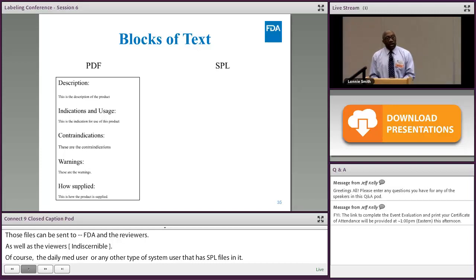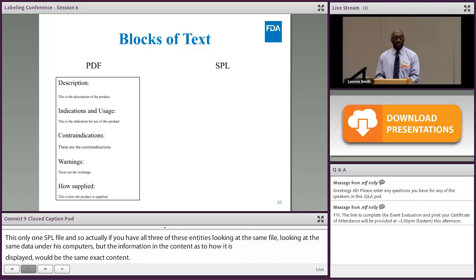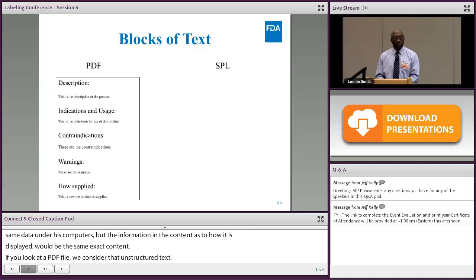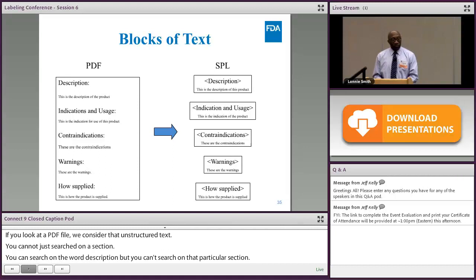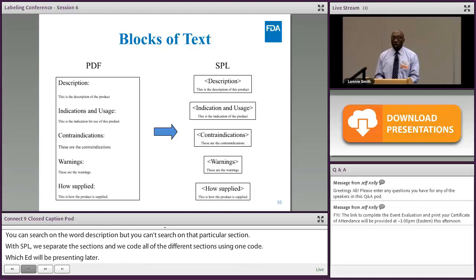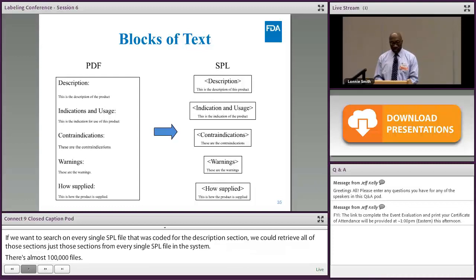So if you look at a PDF file, we consider that as unstructured text, because you cannot just search on a section such as the description section in a PDF file. You can search on the word description, but you can't search on just that particular section. So with SPL, we separate the sections and we code all of the different sections using LOINC codes, which Ed will be presenting on later. And so if we want to search on every single SPL file that was coded with the LOINC code for the description section, we could retrieve just those sections from every single SPL file in our system, and there's almost 100,000 SPL files. And the same is applicable to the other sections which are listed on this slide, as well as other sections which are not included.